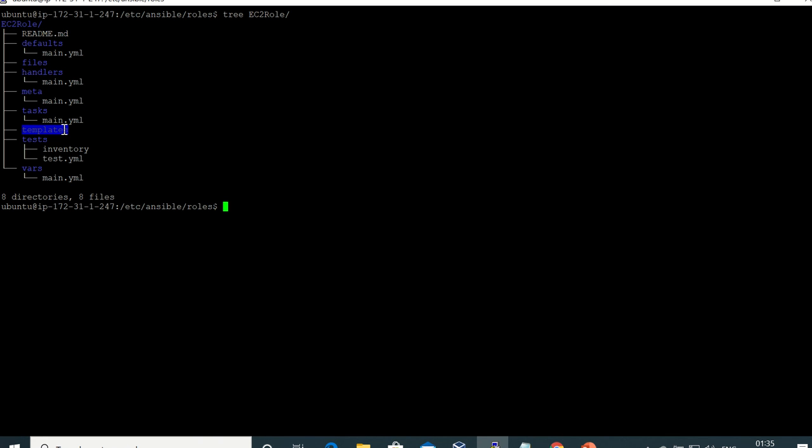Next is templates. These are default configuration templates related to application configuration or the remote machine configuration. If you want some default or desired configurations for that particular machine, you can mention them within templates.